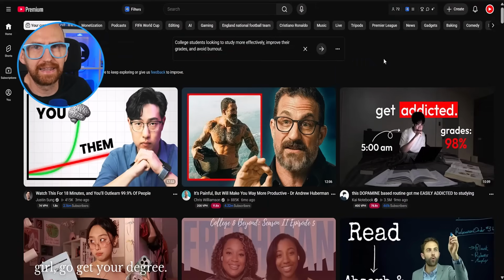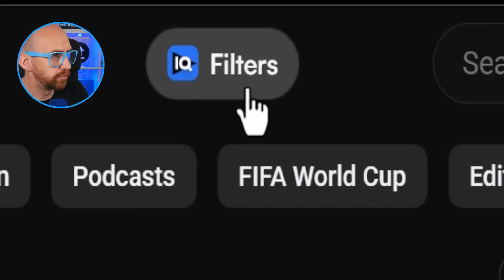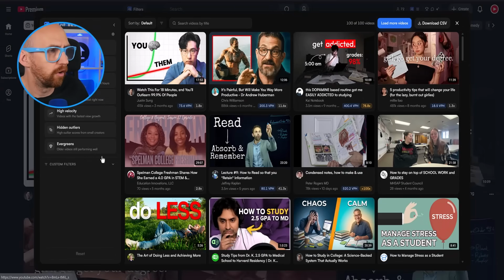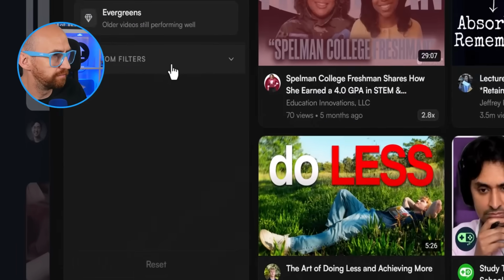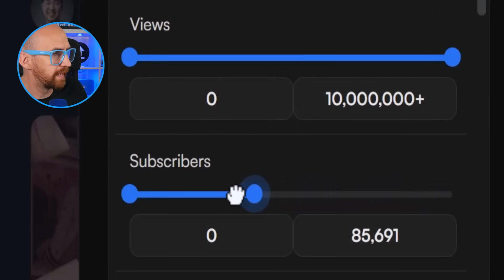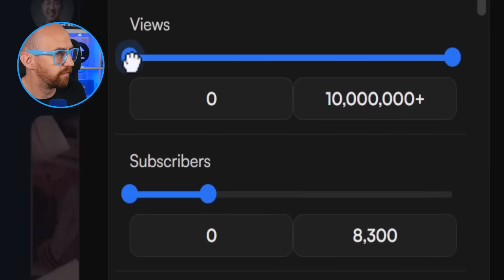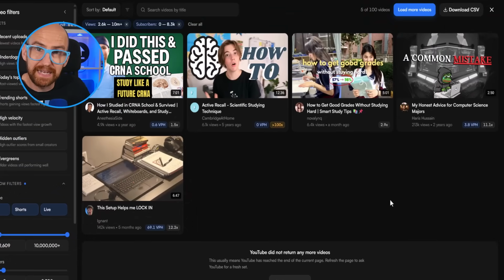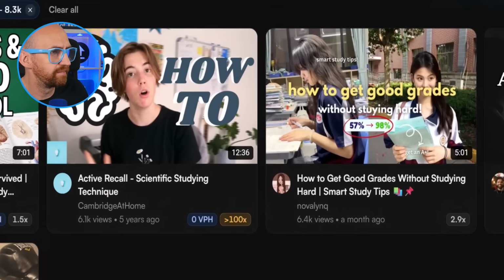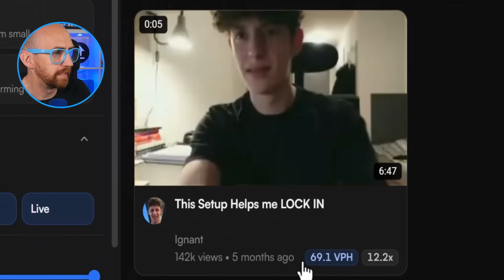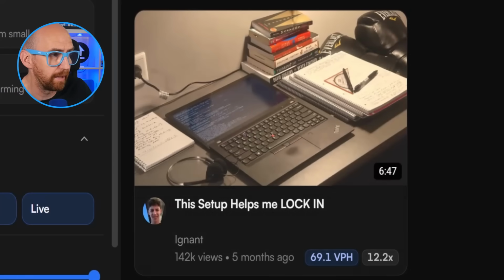Now, let's add in the vidIQ power tool here. So up at the top here is a persistent tool called the filters tool, and it allows you to really customize what you see on any YouTube screen. I'm going to go to custom filters, and what I'm going to do is bring this down to channels that are under 10,000 subscribers, but also videos that have more than a couple of thousand views, just so that we're seeing videos in this space that are performing well. And it's really narrowed down the list. Active recall scientific studying technique, 6,000 views from a channel here. How to get good grades without studying hard, 6,000 views. This setup helps me lock in, 140,000 views, a big outlier for that channel.